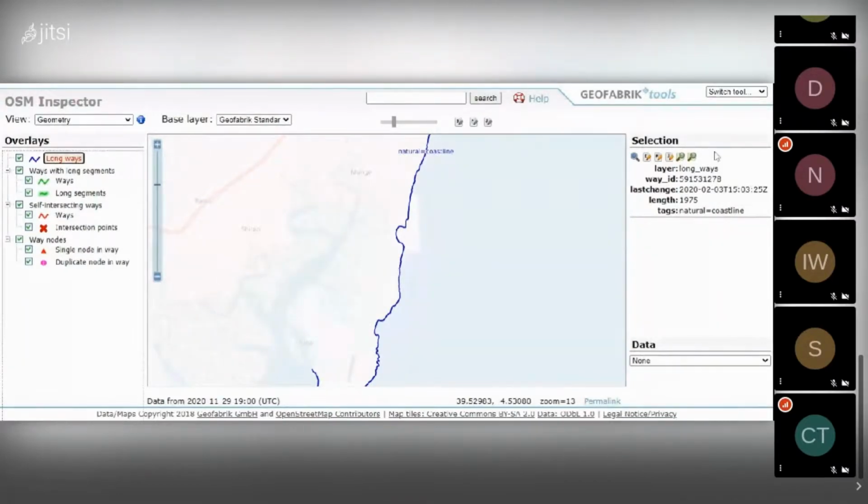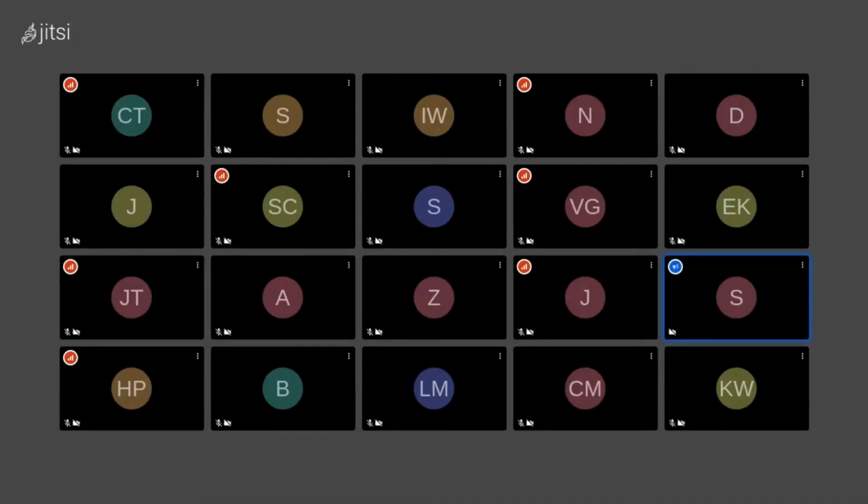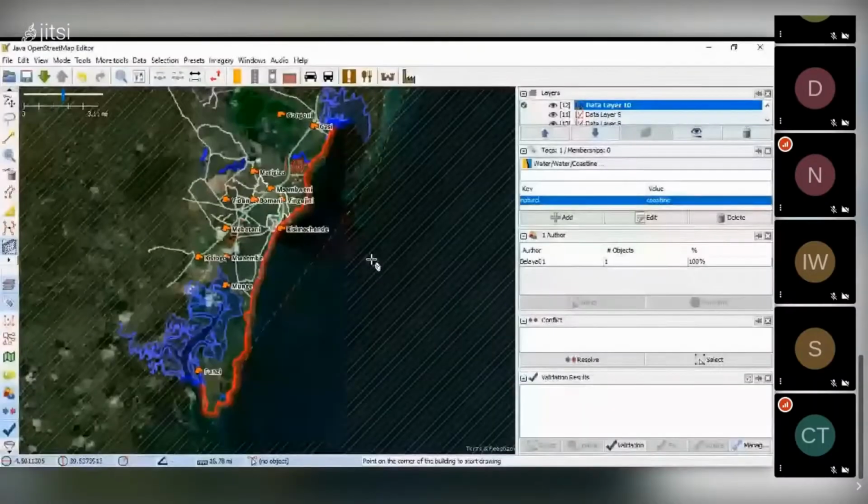So if you want to correct for the errors, here are the tools. We have iD. You can open in iD, you can open in Potlatch, you can open in JOSM. You're going to open in JOSM. It was opened in JOSM. So let me share my JOSM screen. JOSM. So it has opened in JOSM, and this is our error.